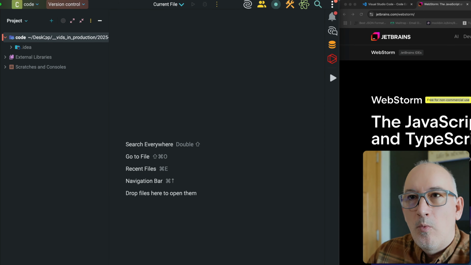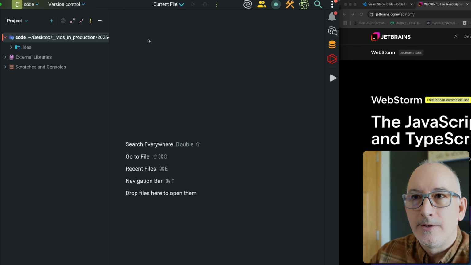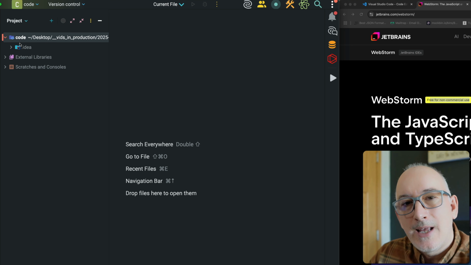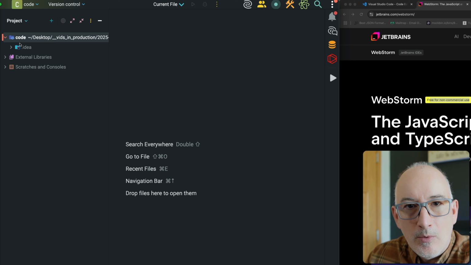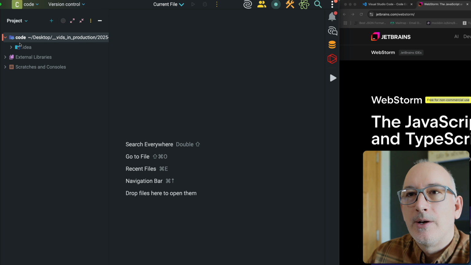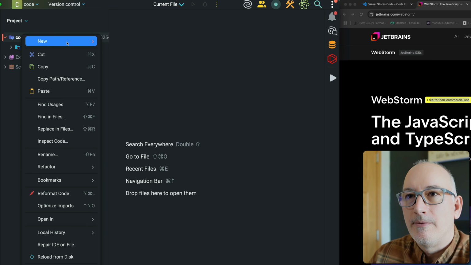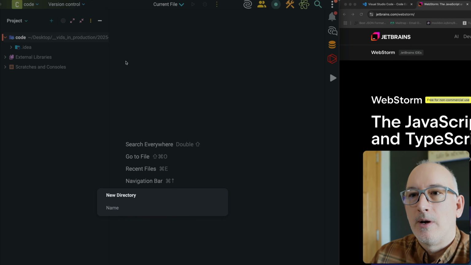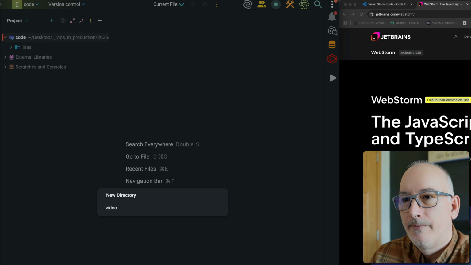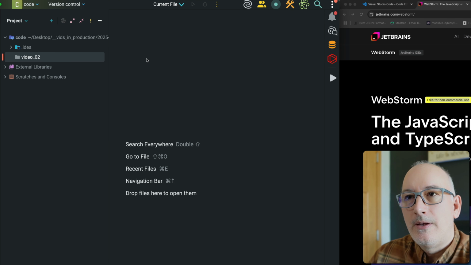So in my WebStorm environment over here, I have got a code directory that is sitting on my desktop and some other directories here, but that's my top level. So I'm going to put all the code that I'm going to write for this series inside of that directory. As an example, this is video 2. I'm going to create a directory here called video 2. And inside of this video 2, we're going to create an HTML page.